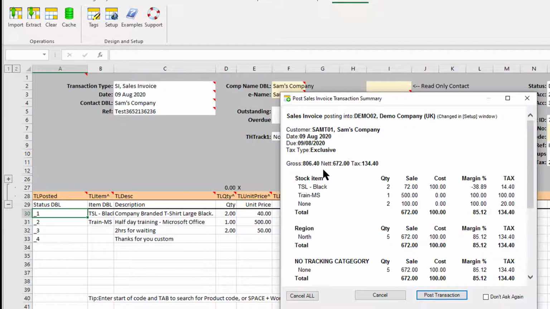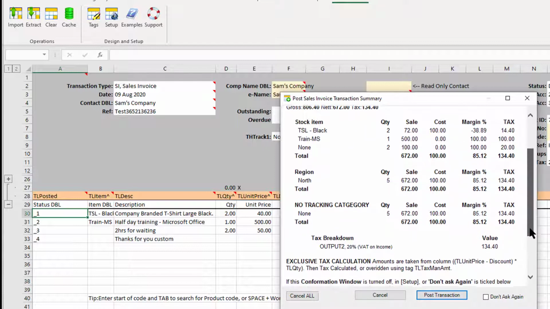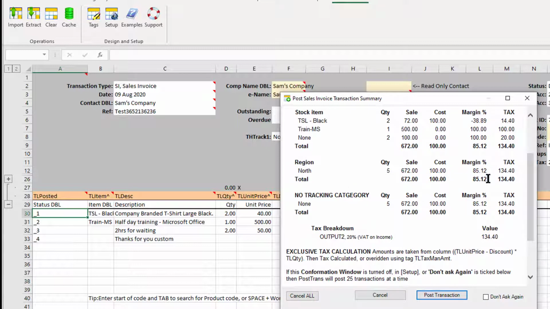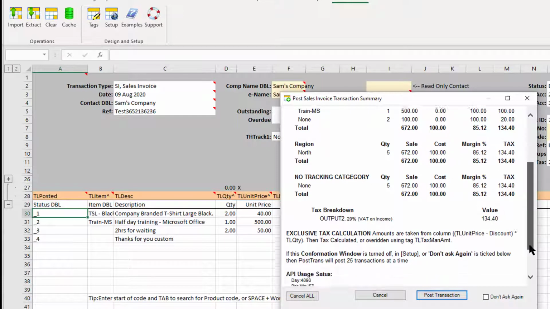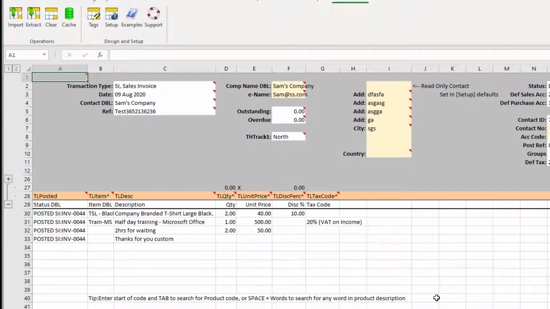It's exclusive of VAT. There's the summary total, plus a breakdown of how much each stock item is, plus its margin, and the fact we're pushing some analysis to some of our tracking codes, and a brief explanation of how it treats tax. Now, if I had multiple transactions, I could say don't come up with this confirmation again. I can turn it off also in the settings. Now, I'm just going to press post transaction, and there we have written our first invoice into Xero.